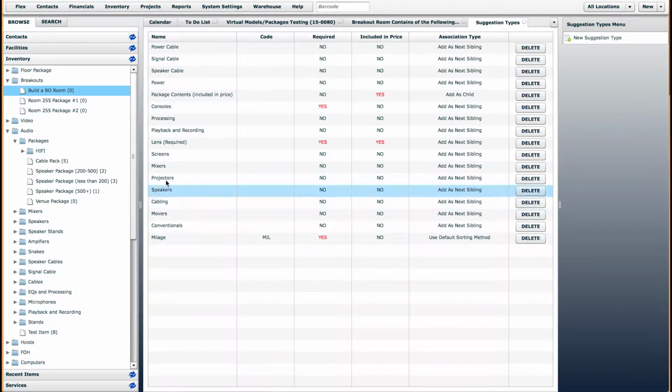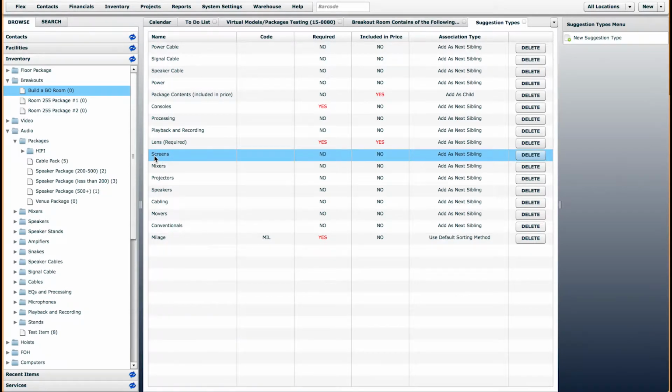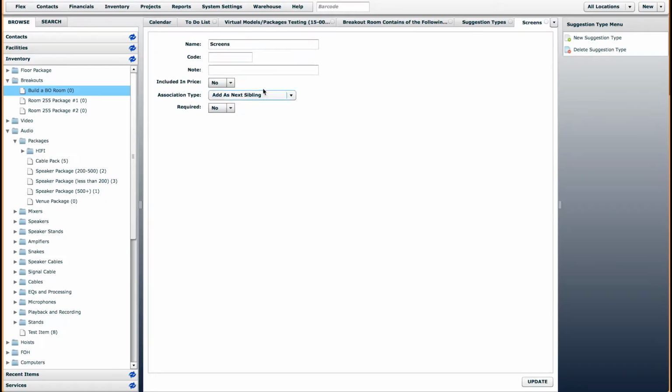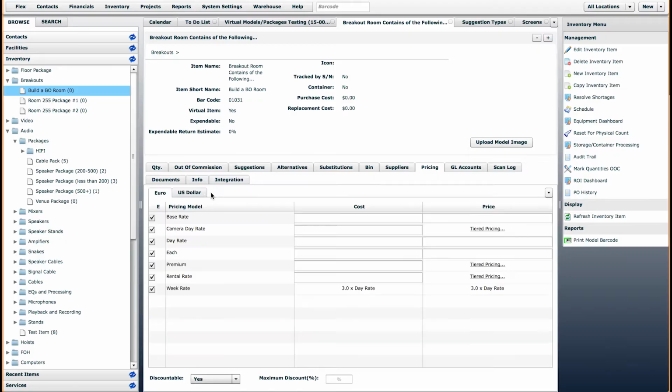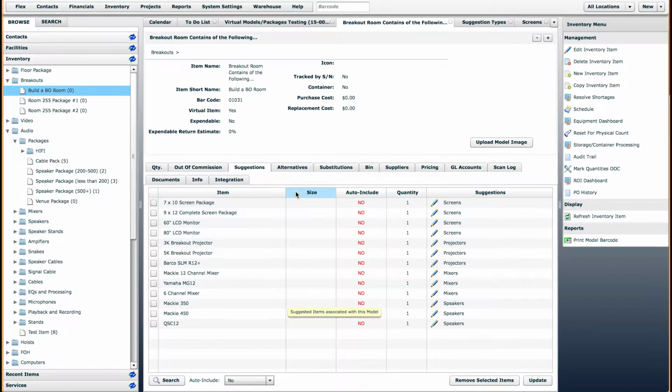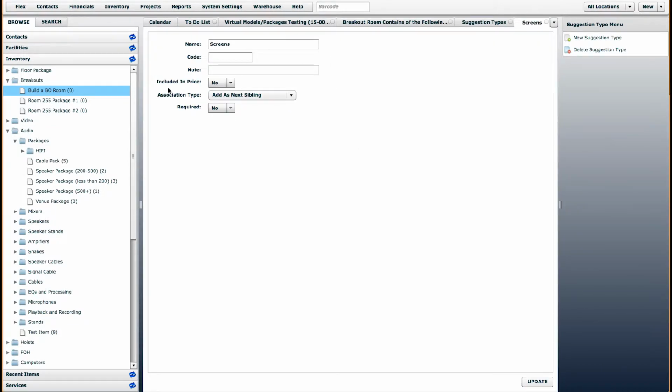And what the screen suggestion type does, let's find it right here. We'll double click and you can see that it's not included in the price. So anything that we add that's in the screen suggestion types will not be included in the price of the package. And that's what you'll notice is that I didn't put pricing on this build a breakout room, because really the entire thing is going to be based on the price of the items that I add. So that's why the screen suggestion type is not included in the price. It will keep the original price of the actual item.